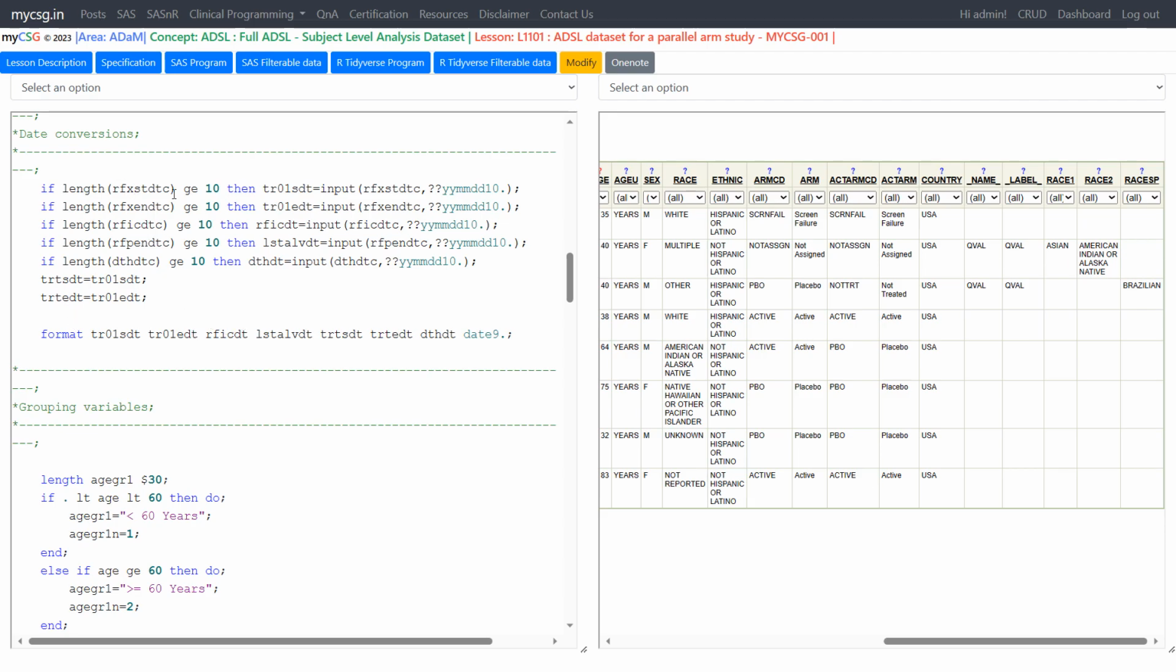And then as these are numeric date values, I am assigning a format of DATE9. to all of the date variables which I have just created.